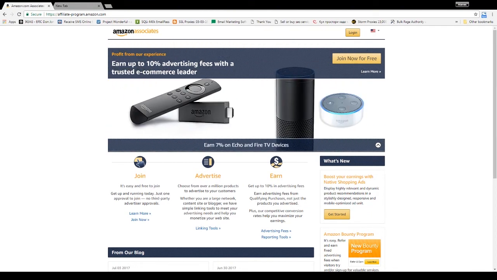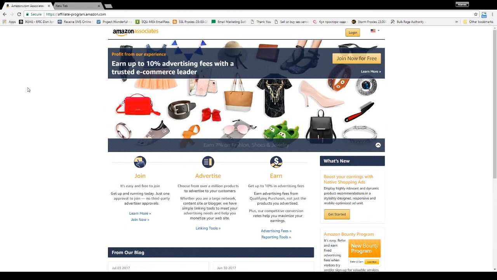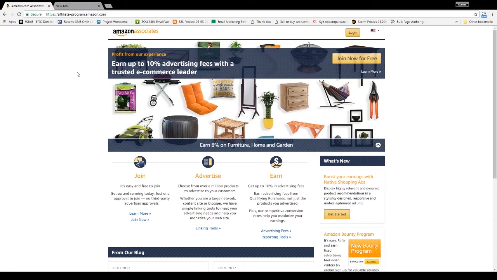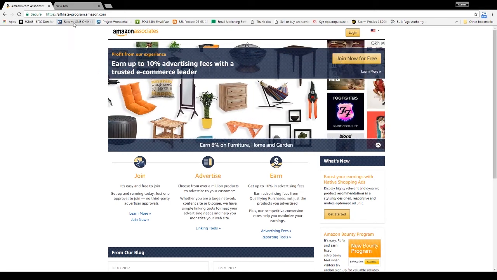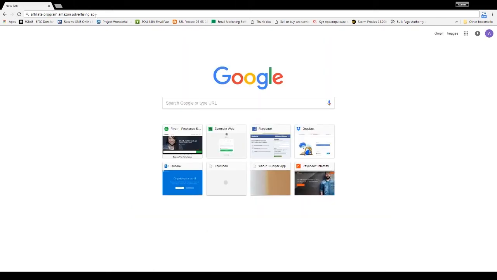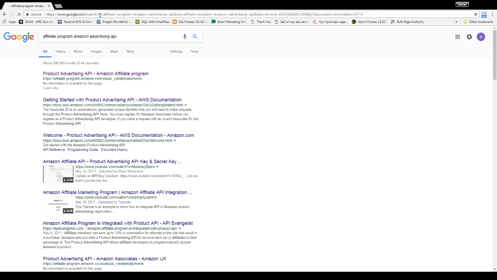If you haven't done so already, please sign up for the Amazon Product Advertising API. Click the Join Now for Free button on the right side of the following page, affiliateprogram.amazon.com. Search Google for Affiliate Program Amazon Advertising API. Click on the first result.